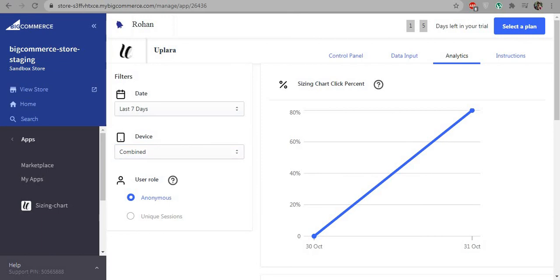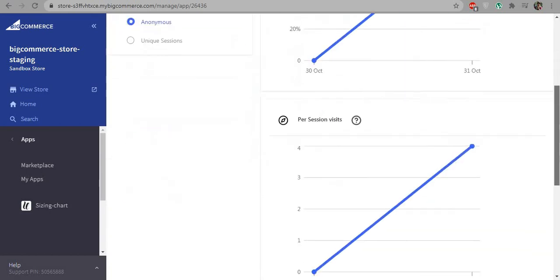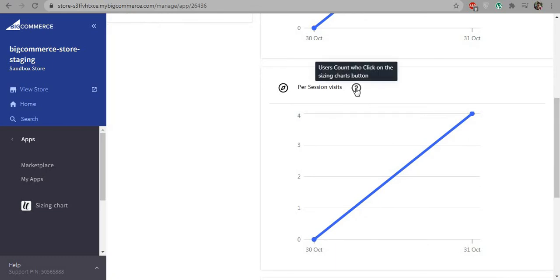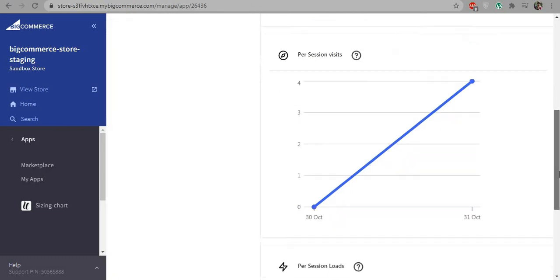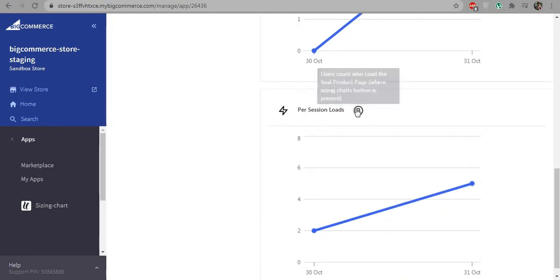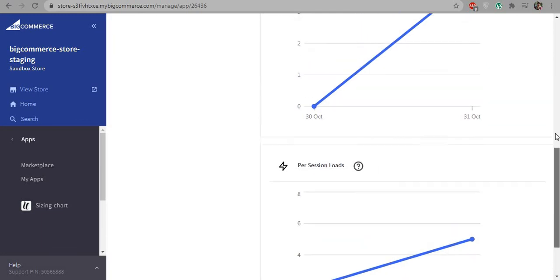So then I get the data in 3 forms, like the sizing chart click percentage, users who click on sizing charts as a percentage of their total visits. Then the per session visits, the user count who click on the sizing charts button. And then the per session loads, the user count who load the final product page where the sizing charts button is present.